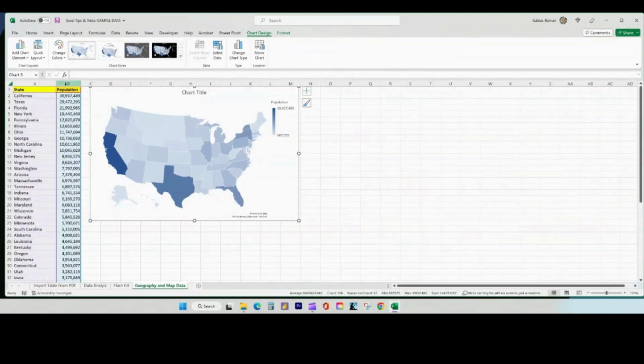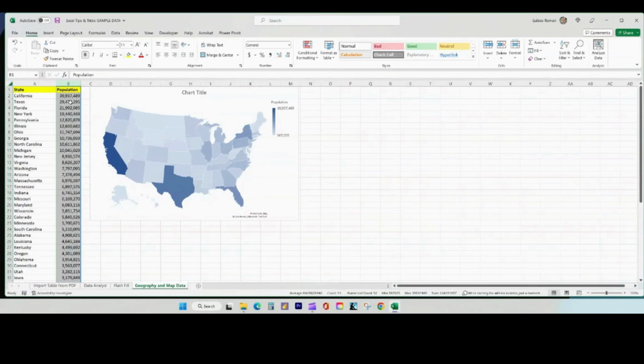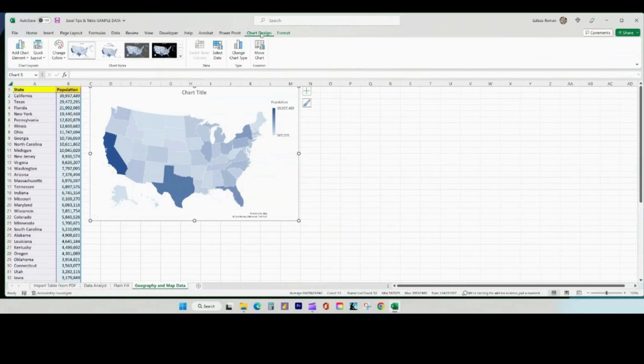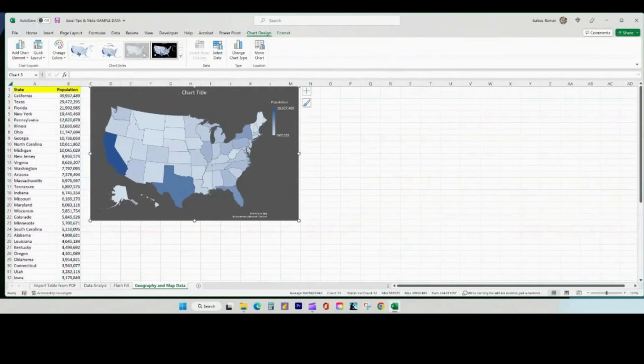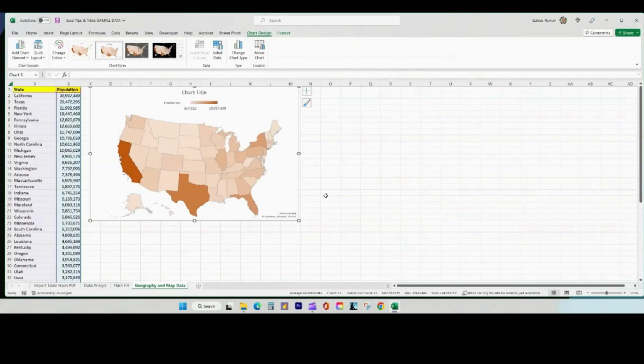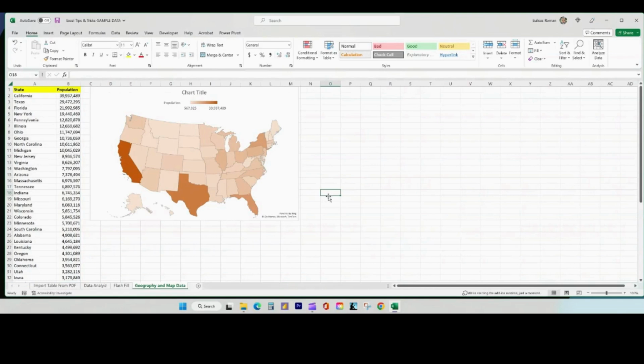You could also not use population. You can make this income level or whatever your heart desires. But yeah, if you want to change the chart design, I would go to Chart Design, click on Chart Styles. You can change the background. You could even change the color of the map itself. So yeah, check it out.